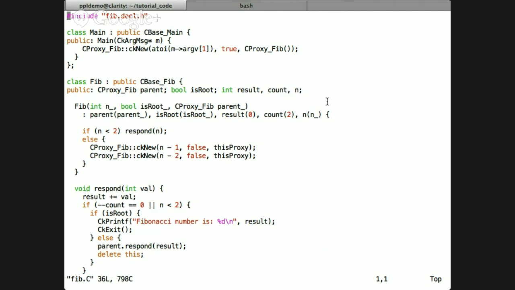So n less than 2 is fib of 0 and fib of 1. Yeah, if n is less than 2, both 0 and 1 are just going to be the result themselves. We're actually going to show two versions of the Fibonacci to highlight one of the features, but for now, what respond does is it takes whatever value it received from its children and adds it to its result. Since count starts off as 2, if count ends up at 0, we know we've received both results from our children. Then if we're the root, we finish the computation. Otherwise, we send our result to our parent and delete ourselves.